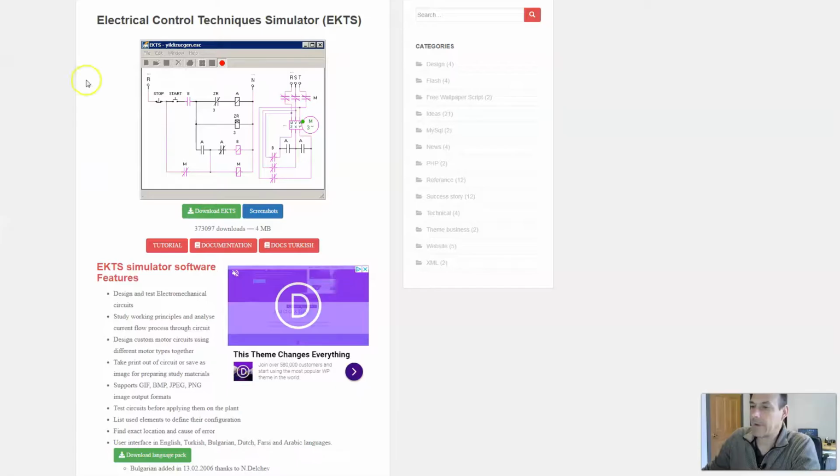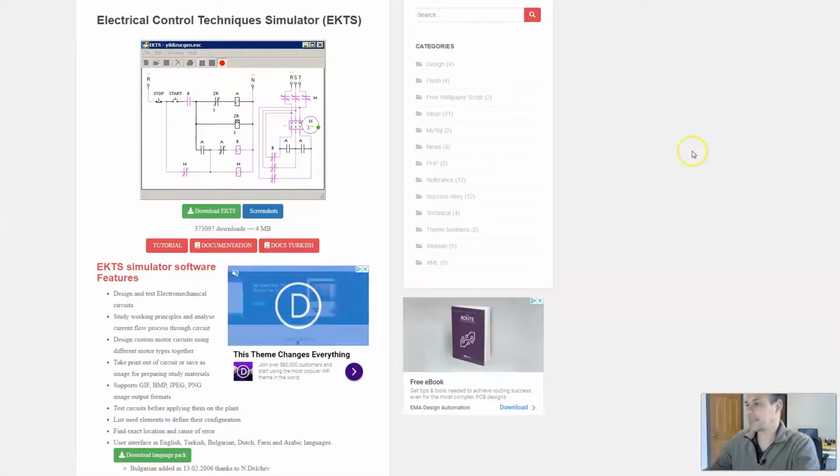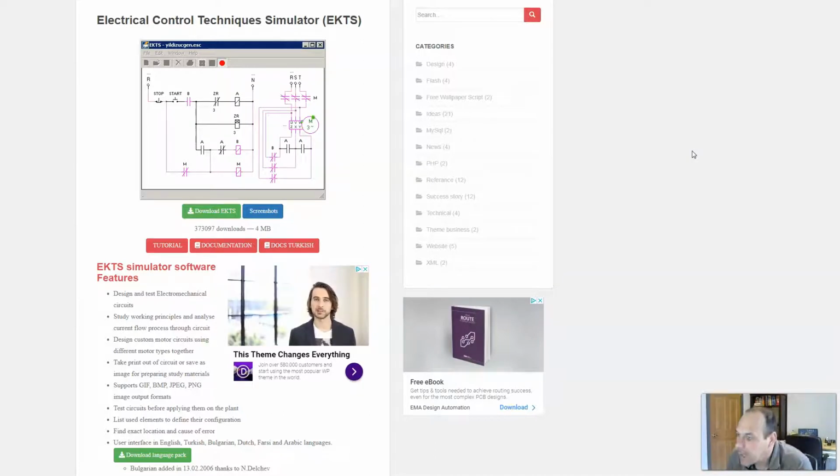All right, so next up is EKTS. Now, this is not a high-level software program. It's a good introductory level 1, level 2 if you need it. Controls engineer or PLC programmer software. Because just like this diagram shows, you can simulate the software. I used to have this, and I don't think I have this on my computer anymore.